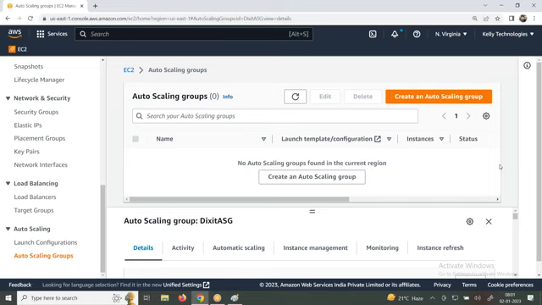Is it clear? Anyone has any questions? So when we create an auto scaling group, it will straight away create the desired number of instances. That's what it is intended to do, and it is doing that. Is it clear, guys? Very, very important.